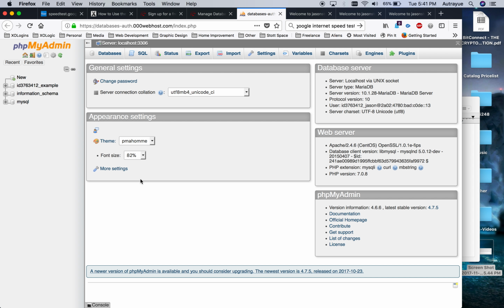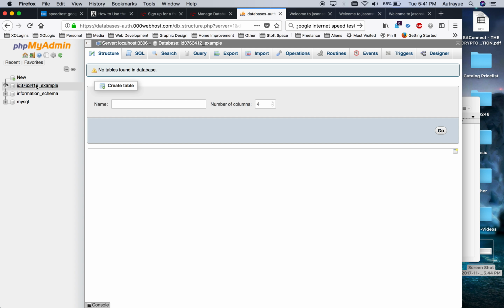Alright, so this takes us to PHP My Admin. It's a nice interface that's been created that allows us to go in, create tables and databases to modify it however we like. It's got a little GUI system here for us. If we go over here, on this left sidebar, we'll notice we've got a few different options. We've got 3763412_example, which is the name of my database that I've created. And then we've got these two right here. Don't worry about these. We're not going to be messing with those tonight. So just go ahead and click on this one right here.